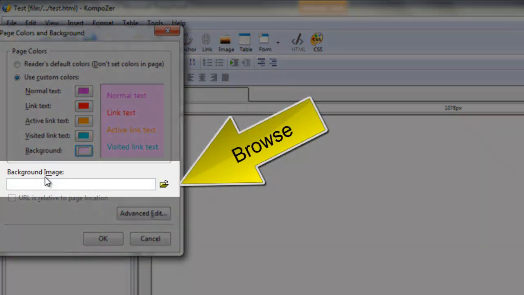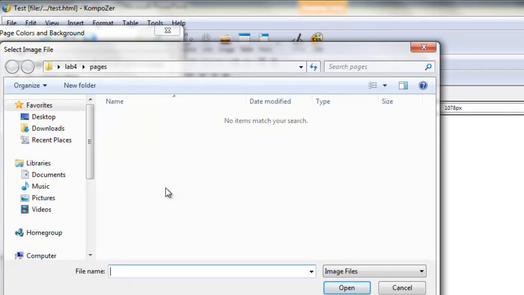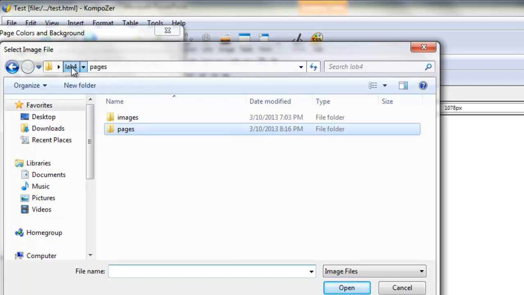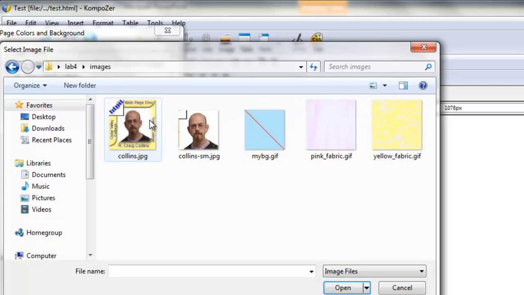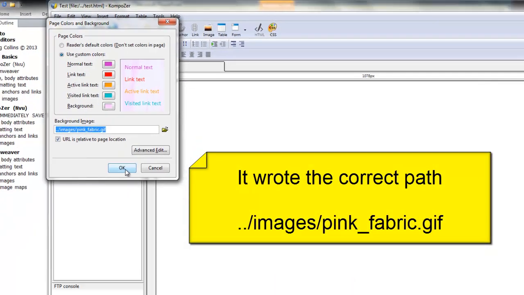I can also choose my background image. From the current folder, I need to get out of Pages and go back to Lab 4. I now need to open the Images folder, and for the time being, I'll use Pink Fabric. Click OK.